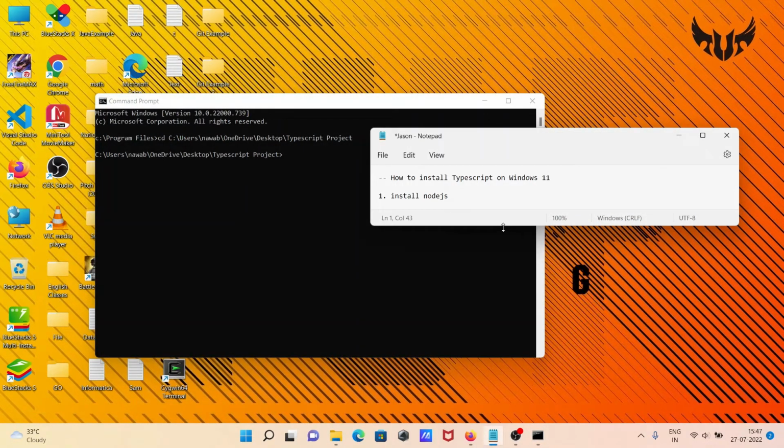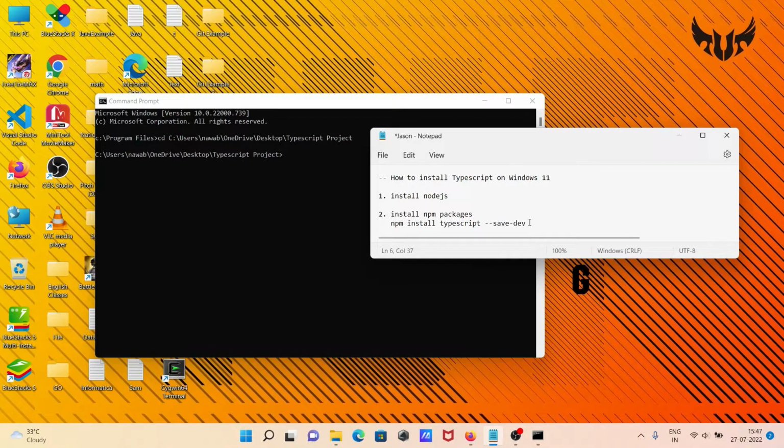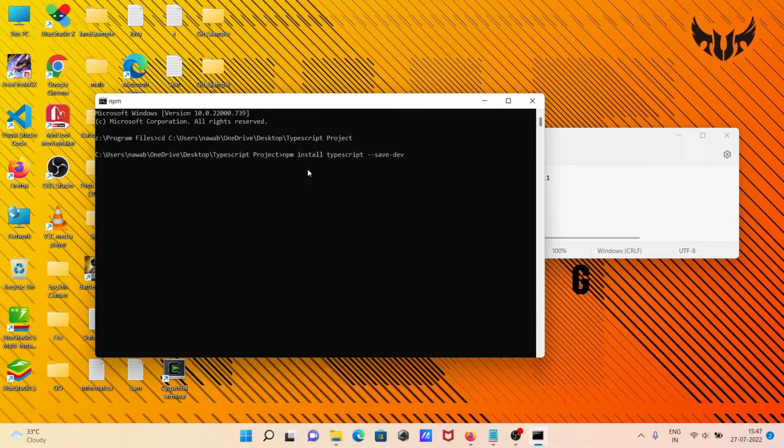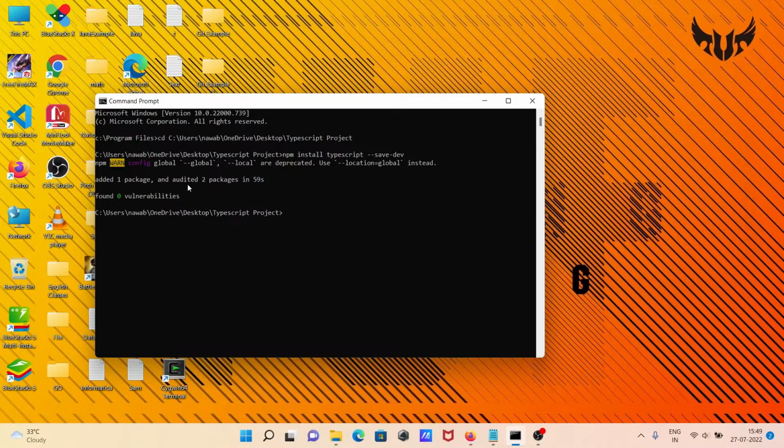Then we need to use this command: npm install typescript --save. Copy it with Control C and paste there. Press enter. Then you can see the npm warning about global config and local. Then it is installing TypeScript, and you can see the version of TypeScript that is going to install. Package audited 2 packages in 59 seconds.